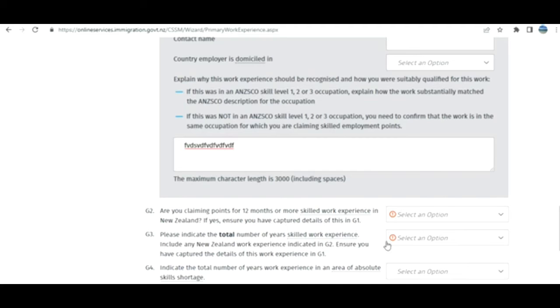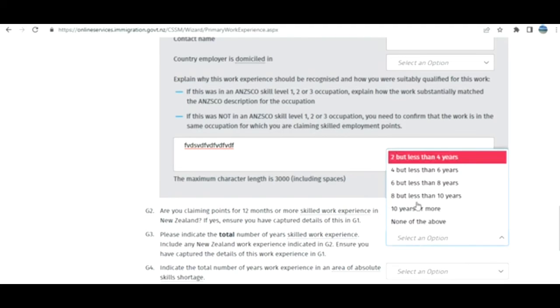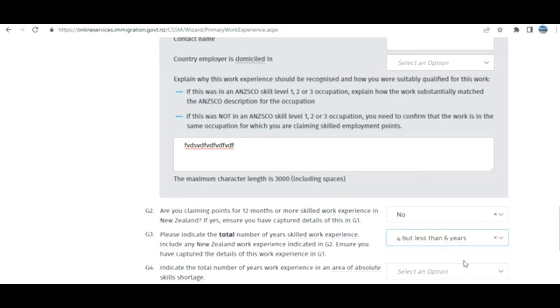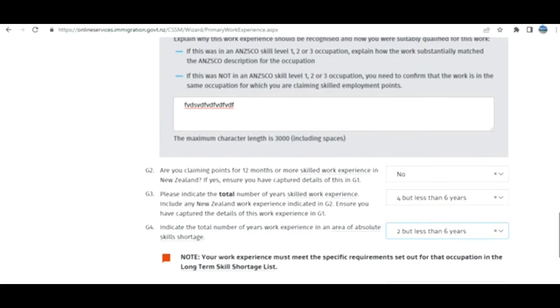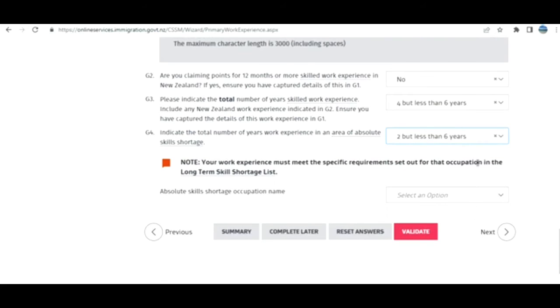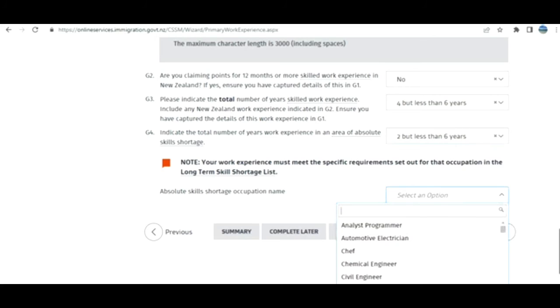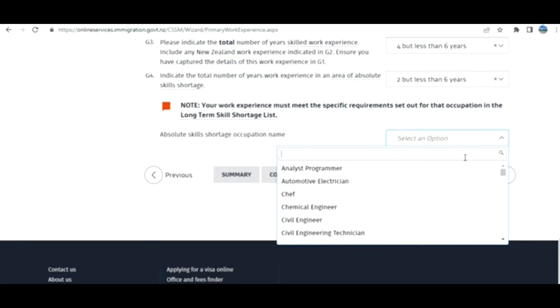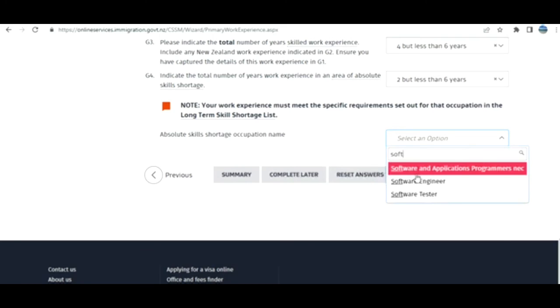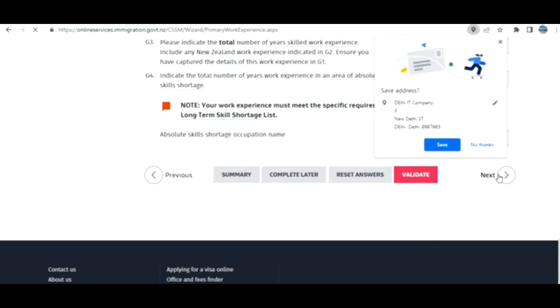Are you claiming points for 12 months or more skilled work experience in New Zealand? I select no. Then the total number of years of skilled work experience, including any indicated in G2. Ensure you have captured the details in G1. So 4 years but less than 5. Indicate the total number of years worked in an absolute area of shortage: 2 years. Again, you need assessment and other things. I'm just doing this. Okay, next I go.